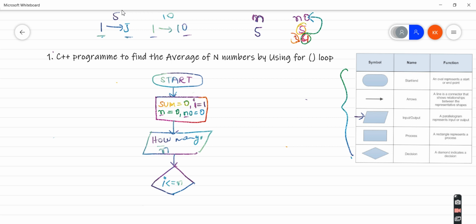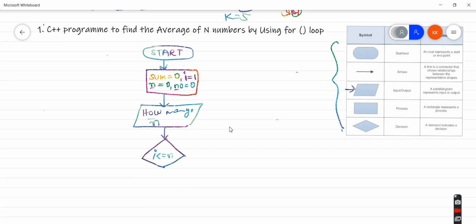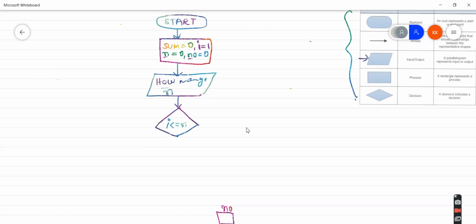So for now, let's say the user has entered 5. So 1 is less than or equal to 5. Yes, it is true, right? For this diamond symbol, the decision symbol, we have two options: it can be true or it can be false. Only two options are there. So let's say it is going to be true. Then what do I need to do?